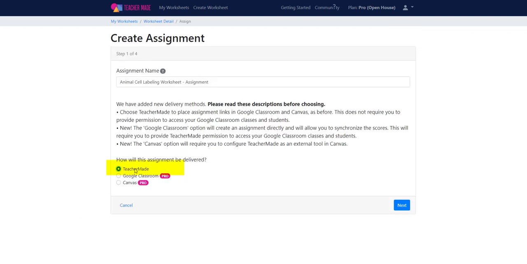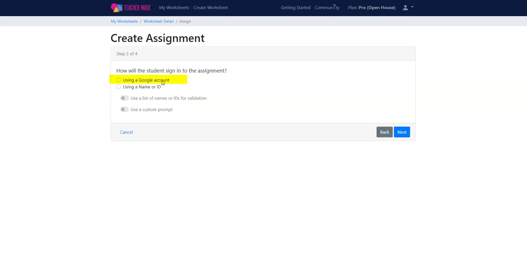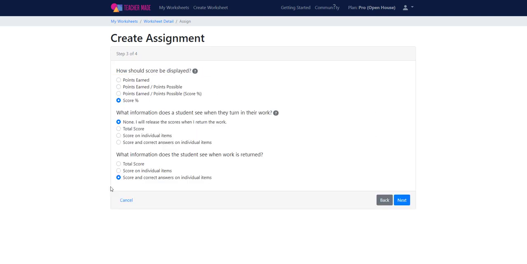It's going to be delivered through TeacherMade. Click Next. I want my students to sign in using their Google account. The next 3 options are up to how you want it to be. I'm going to say that I want it to show points earned out of points possible. And then what information does a student see when they turn in their work? This is up to you.